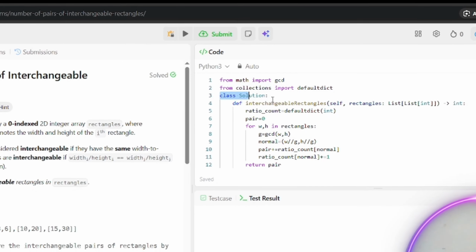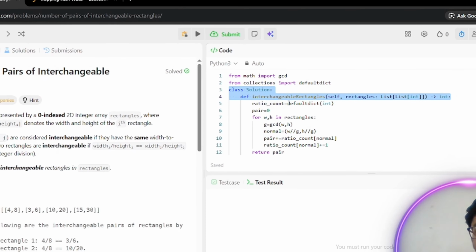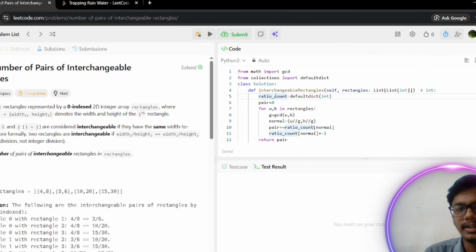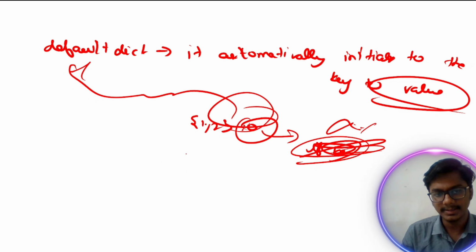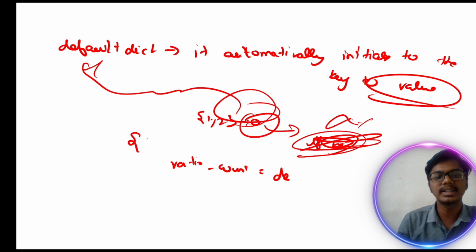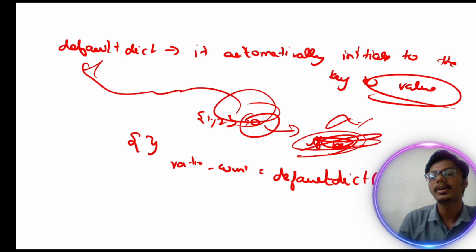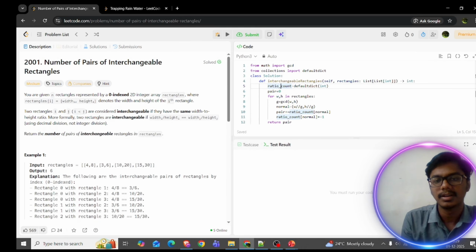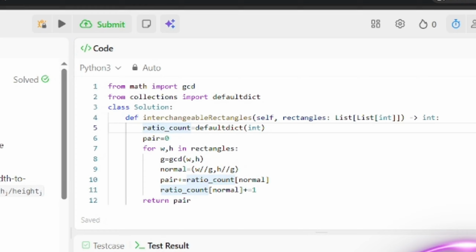So this is to be given as the LeetCode template. First of all, let me initialize the defaultdict. How to initialize the defaultdict? In a normal dictionary, we initialize like this. If we want a default dictionary, using the defaultdict library, we initialize it with int, because I'm storing integer values. If you are going to store float values, you can initialize with float. So ratio_count is equal to defaultdict of int.